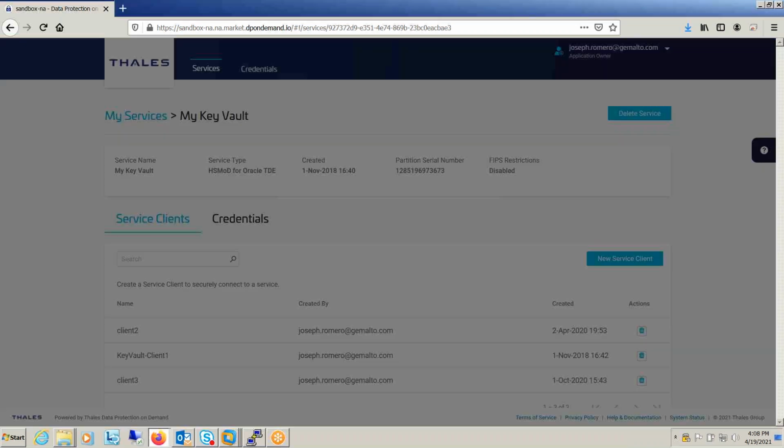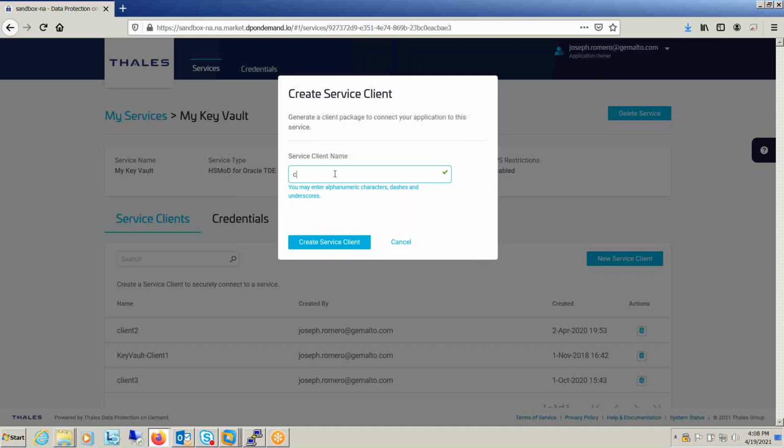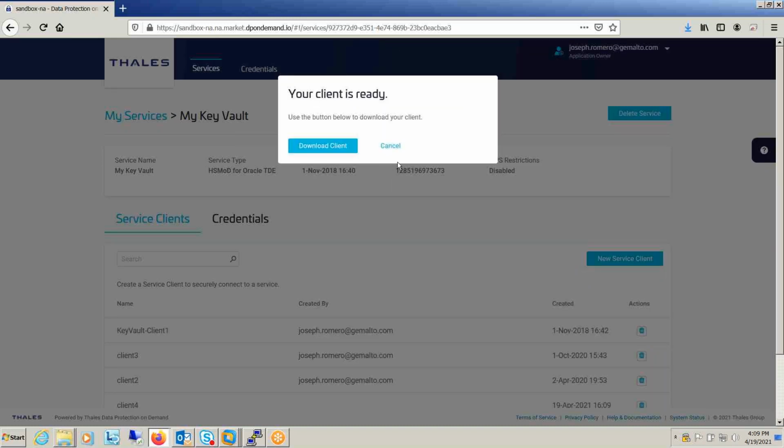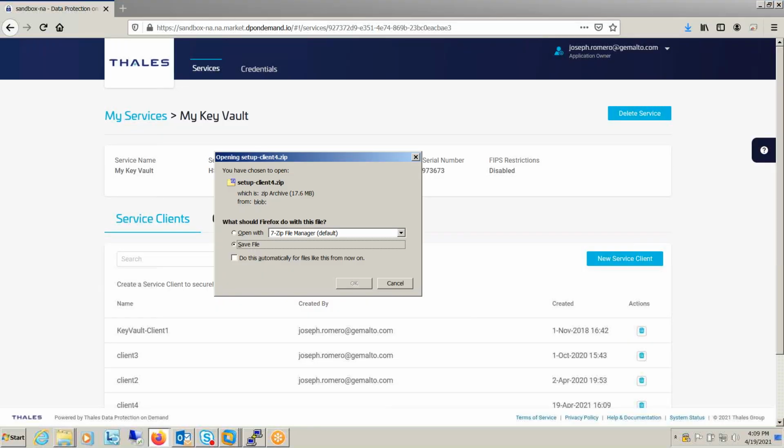New service client. I'm going to call it client 4. Create. So right now it's just bundling up our universal client SDK software to install on that Linux server. So it's finished. I'm going to go ahead and say download client. Basically going to download that software, save it locally on my laptop, and then move it over to the Linux server that I'm going to install it on.